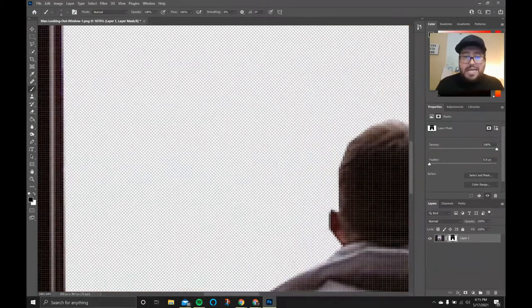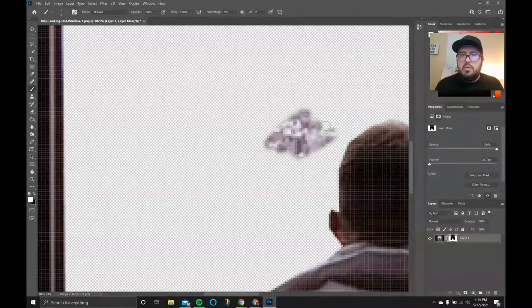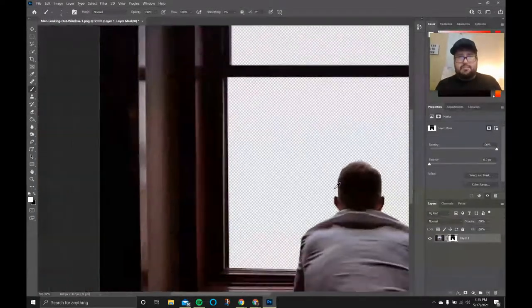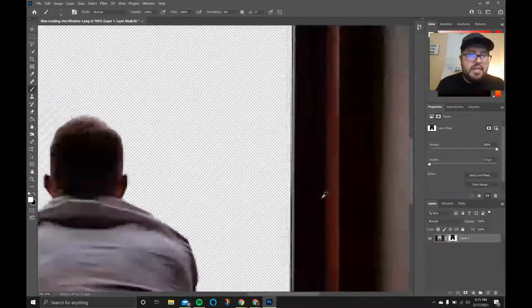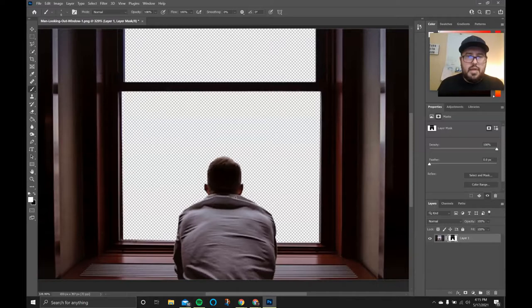If you paint it in white, it's going to bring it back. So again, if I hit X on my keyboard, I flip to painting with white. And if I wanted to bring back something, I could do that too, okay? Control Z, I'm not going to do that. Just go ahead, clean up your selection. I think it looks pretty good. Okay.